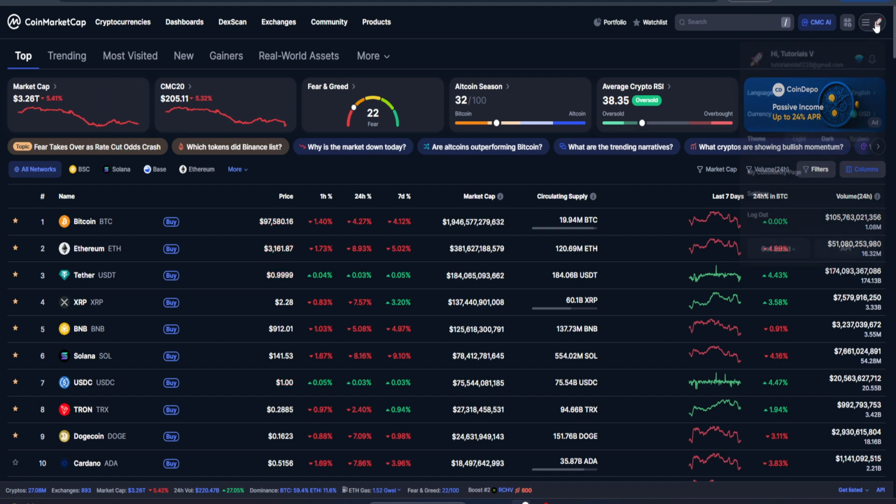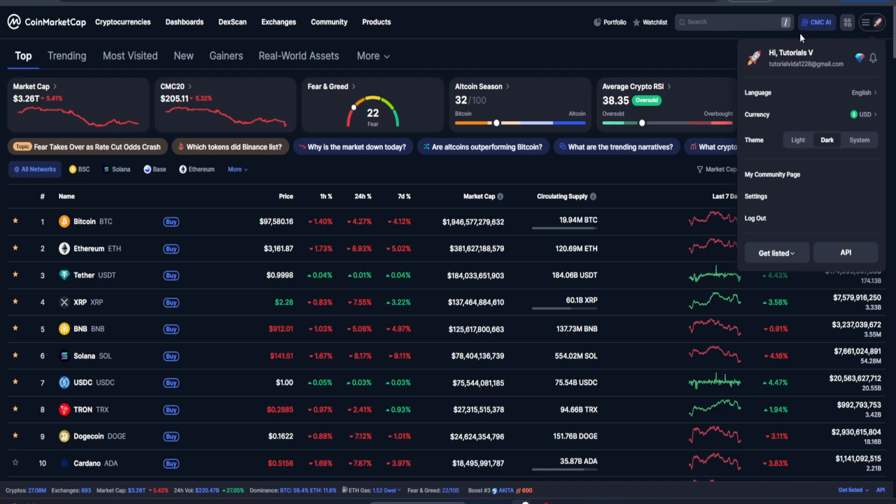Once you're there, you'll want to direct your attention toward the upper right corner of the screen. Here, you should see the profile icon, which is typically represented by a small person or silhouette symbol. Clicking on this icon will reveal a drop-down menu containing various options related to your account.